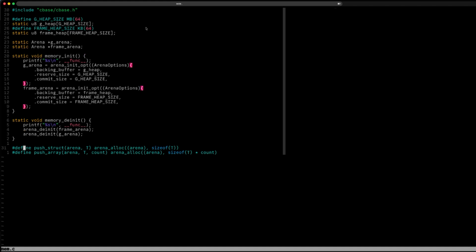So whatever. And then really all we have on top of that for allocating memory is push struct, which you provide with a type and it allocates type-size bytes, and then there's push array, which allocates an array of stuff.